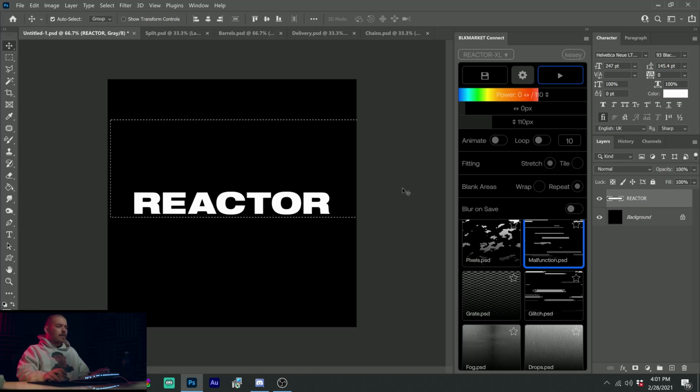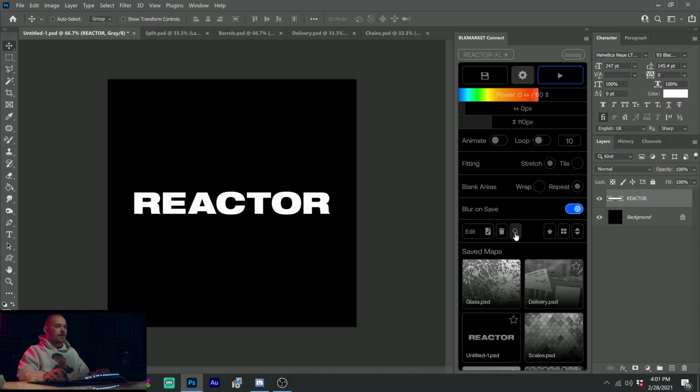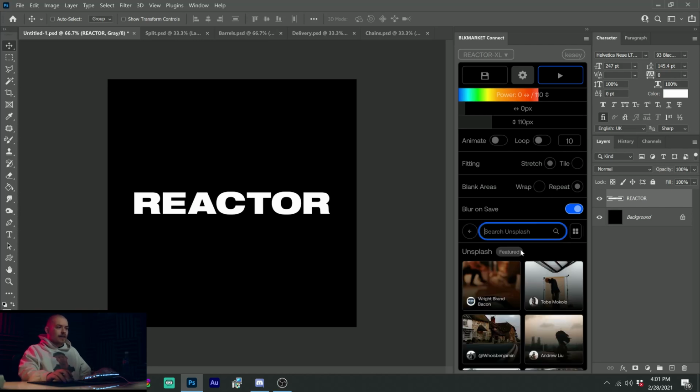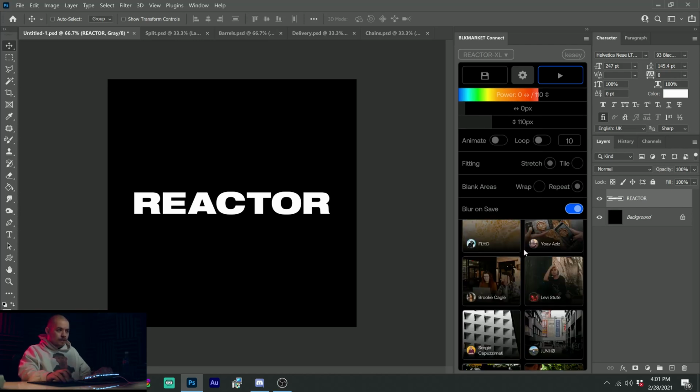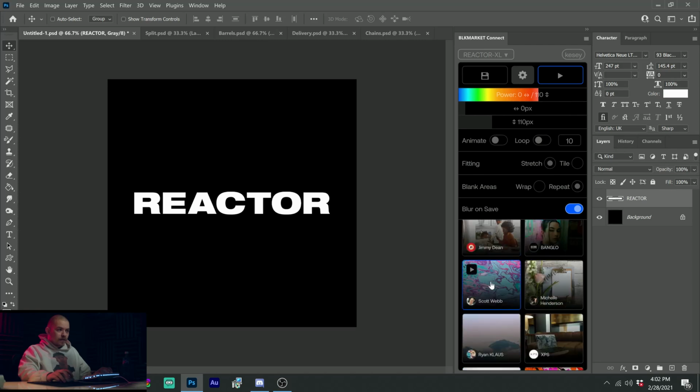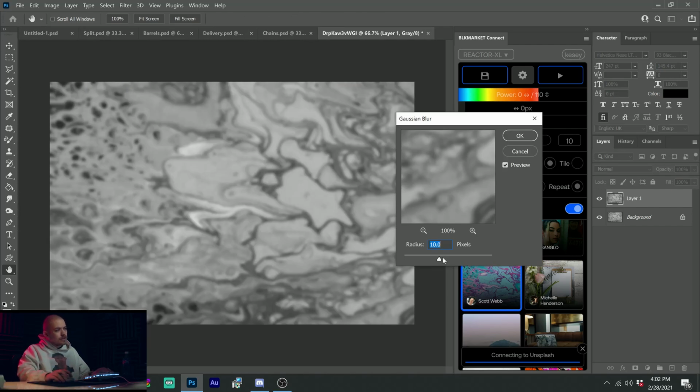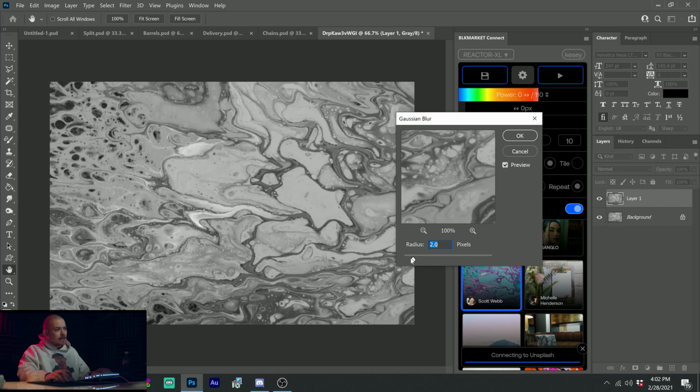We've got one more option to check out in our settings menu, and it's this blur on save option. What does blur on save mean? Okay, if I just go to Unsplash and check out something from the featured here, this is kind of a cool image, and I have blur on save checked, and then I save the map to my library. Before saving, Reactor is going to give me the opportunity to blur the map as much as I want, and this really helps with noise pretty significantly.